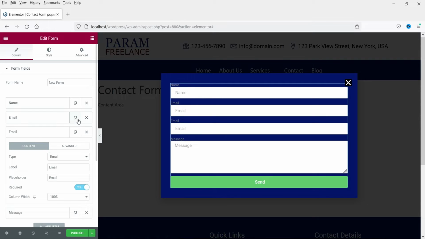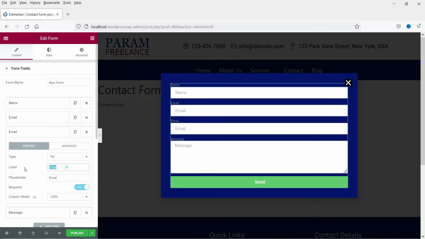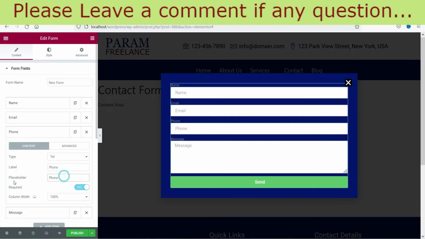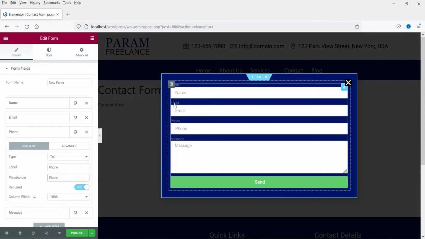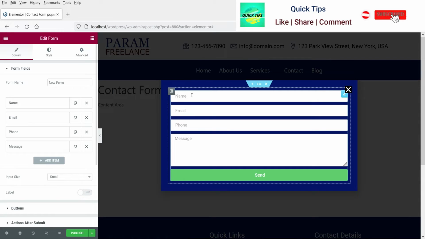I'm going to add one more field here, and this will be phone number. So select telephone, name it as phone. Placeholder will be phone. Now I do not want to show these labels, so I'm going to hide the labels, so it will show only the fields.